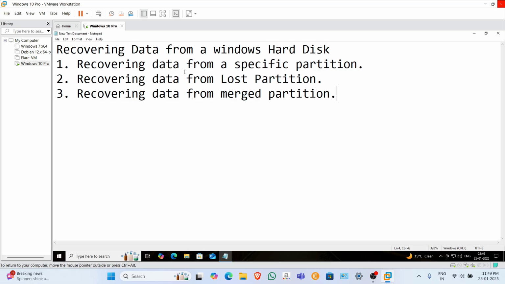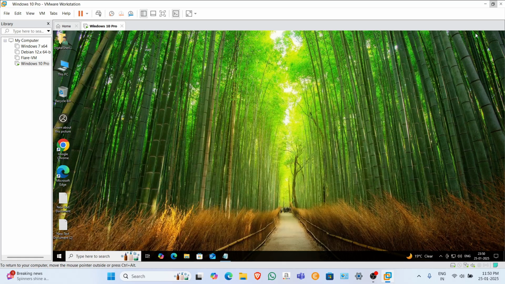Because of the crack version, there is a file which is kind of a malicious file. So with a crack version, as you know, our antivirus and our Windows Defender always flag crack files. So that's why I'm doing it in my VMware machine. So let's start our first topic. So first topic is recovering data from a specific partition. So we need to create a partition first.